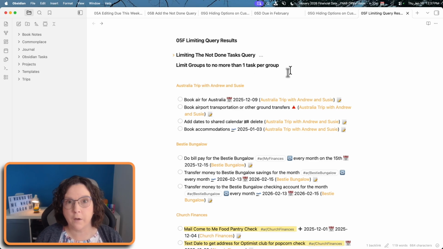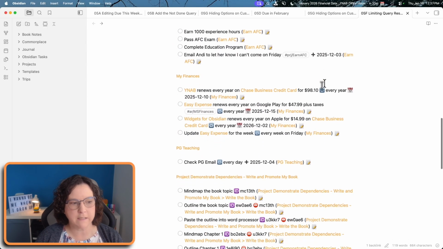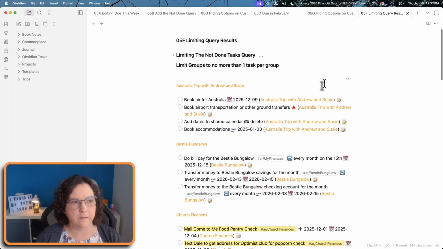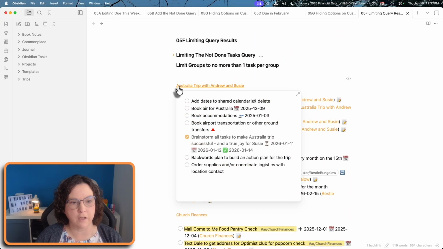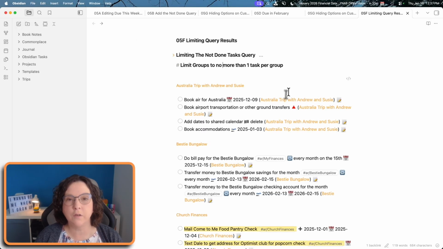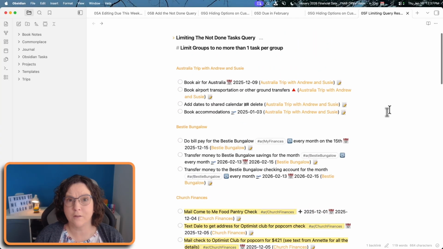All right, so now if I look at this again, I've got a pretty simple task management system here. I'm seeing all of the tasks from around my vault on one page. They're sorted by the different groups on those pages. I can link straight out to that page if I want to, so that'll take me straight to that Australia trip project. Really, really nice option for doing that. But again, this is a lot of tasks, and my brain just goes a little bit numb.